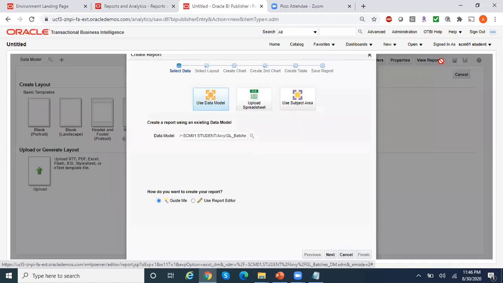When you click on create report, this gets defaulted, and here you can see the data model, the last data model whatever we have used, is automatically populated here. If you want, you can change it and pick any other existing data model for which you want to create a report. Here my requirement is to create a report based on the data model I have created, which is RV GL batches, GL batches underscore DM. Okay, and here you can select guide me, so that your system will guide you with all the steps. So click on next.